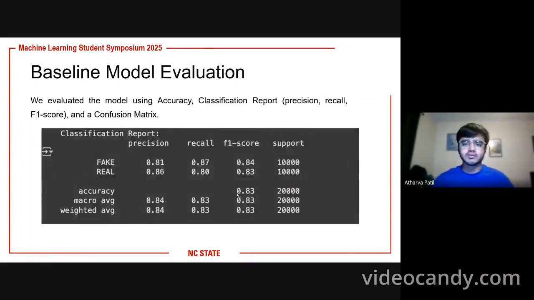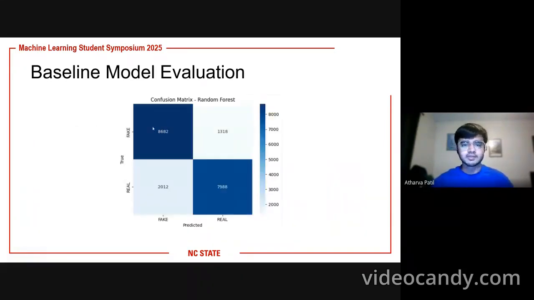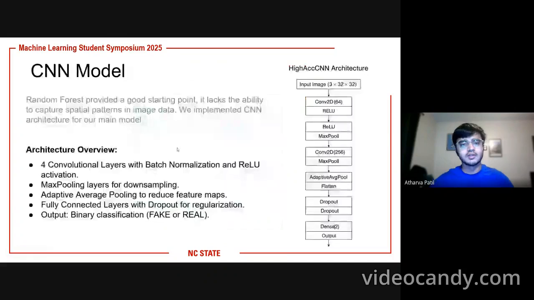We got an accuracy of about 83%, which is not too bad, but it can be improved for sure. This is the confusion matrix for that same model, and you can see that its predictions are well distributed and not biased towards one class or the other.